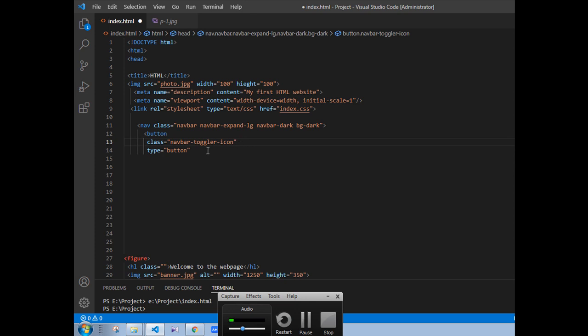Type is equal to button inside quotation marks, data-toggle is equal to collapse, and the target is equal to navbar. This means we are going to create a button, a navbar, located on the left of our web page.